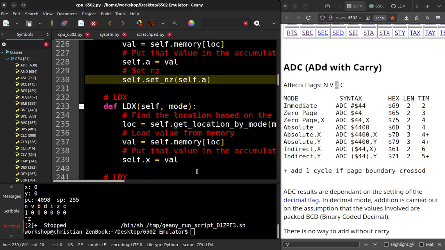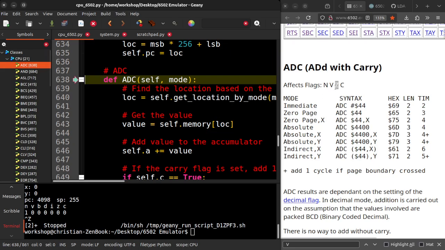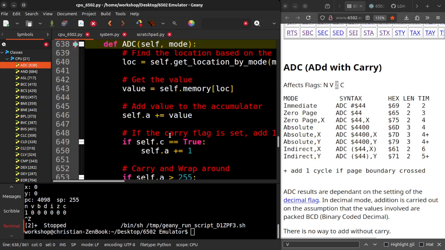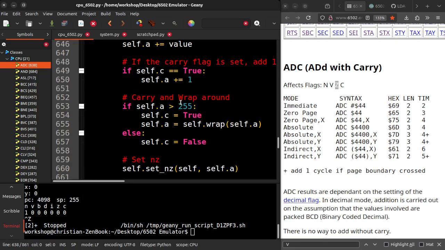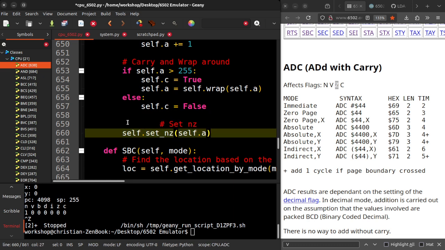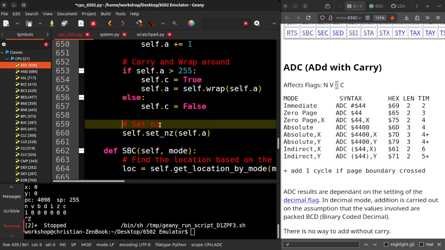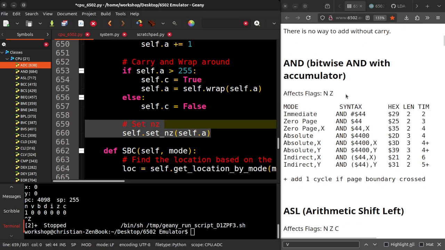So I'm going to go back to here. I'm going to copy that out. And I'm going to go to ADC because that has N and Z. Again, I've already set the carry, so I don't have to worry about that. Overflow we'll do another day. So I'm going to set this properly. Really now all I have to do is go through and copy and paste this everywhere where N and Z are set. So this is probably going to get very boring for you.